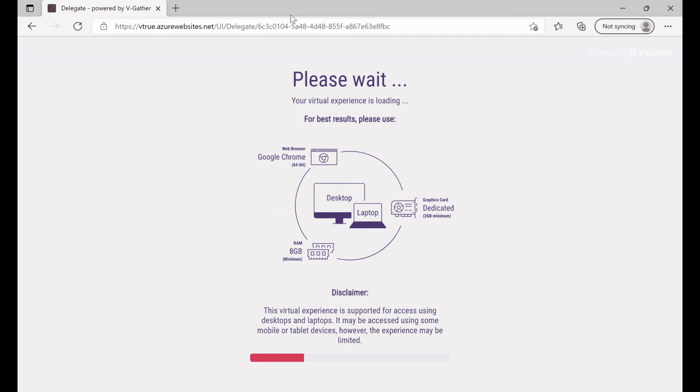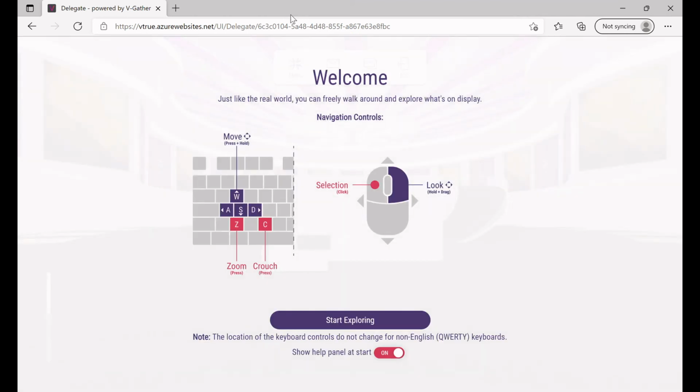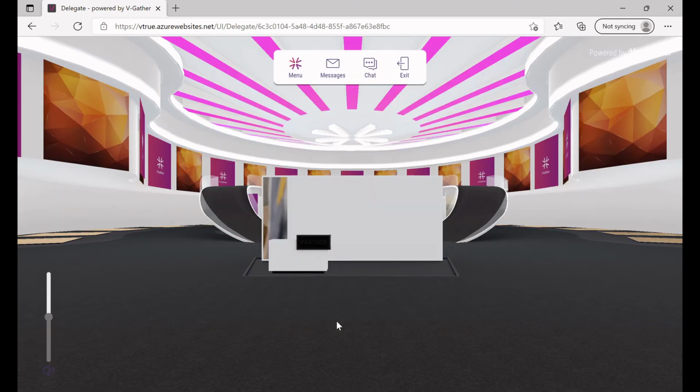Just wait for it to load. As you can see, there's no downloading any applications or whatsoever. This is just run on the web browser. Sometimes, depending on how fast your internet connection is, it might take a little bit longer, or a little bit shorter. That'll be dependent on that, and slightly on how fast the machine you have is. But the fact that it's web browser based means practically any device that has an internet connection will be able to go into the experience. So let's start exploring.